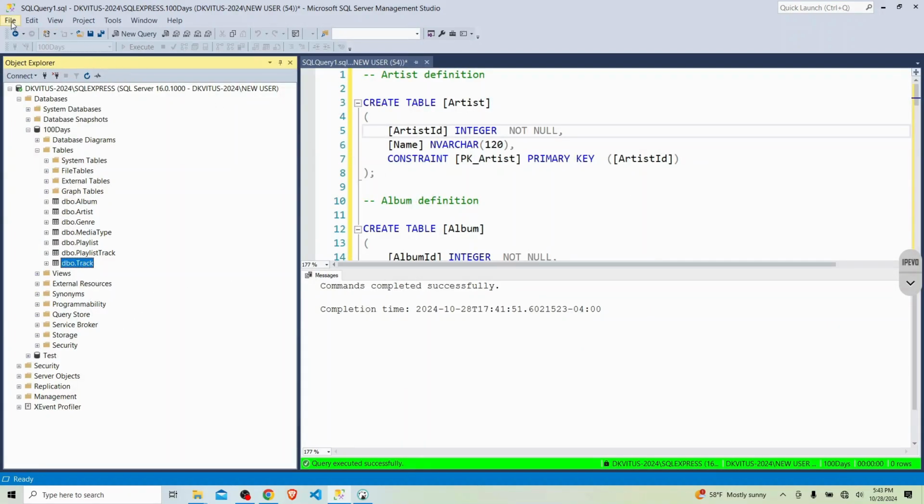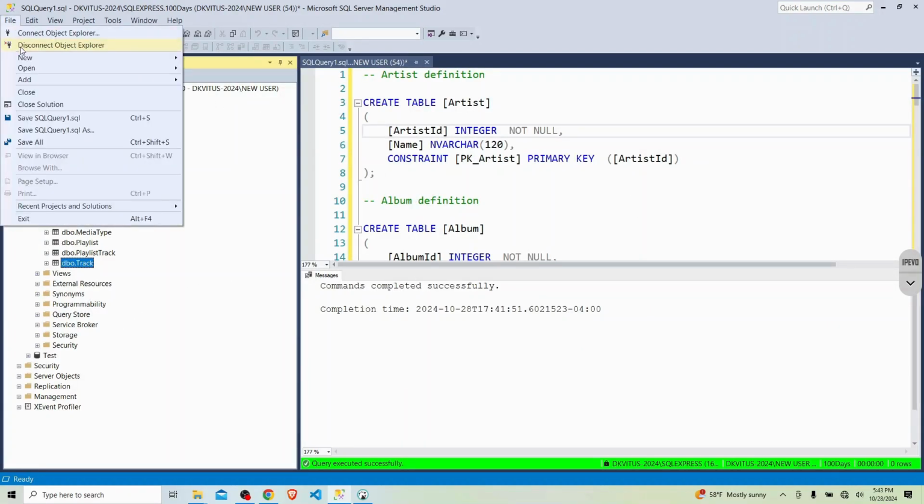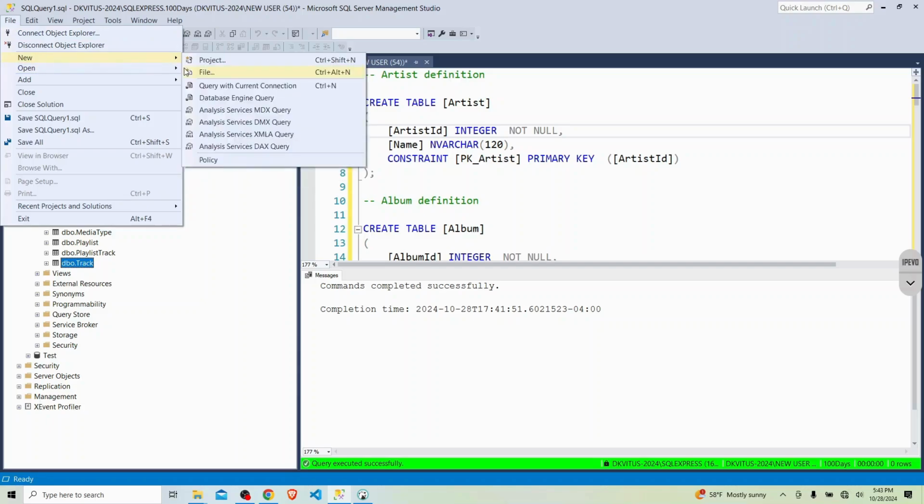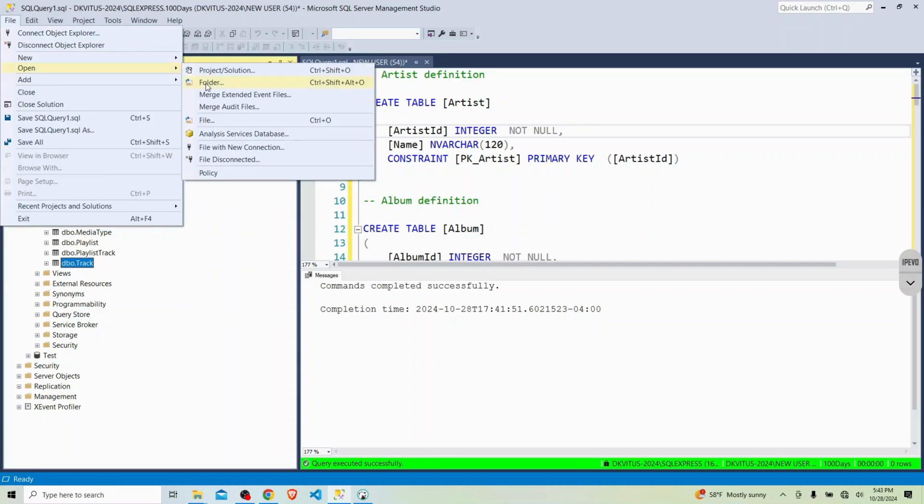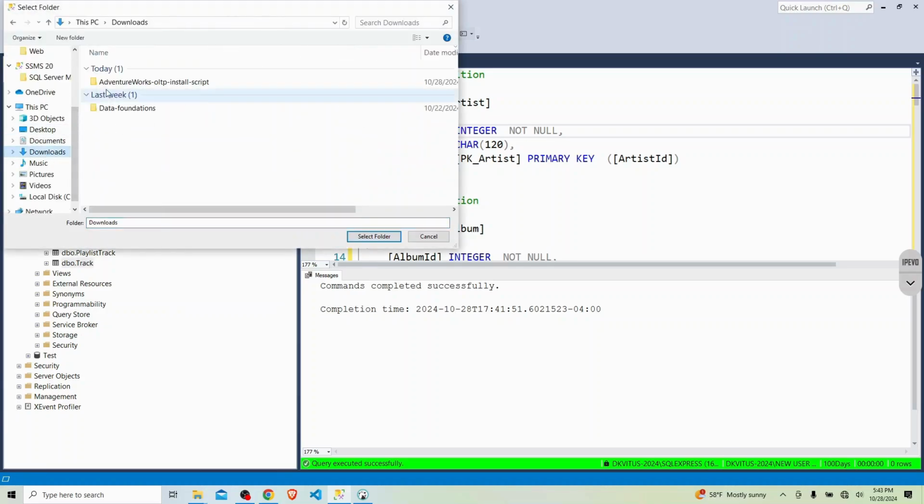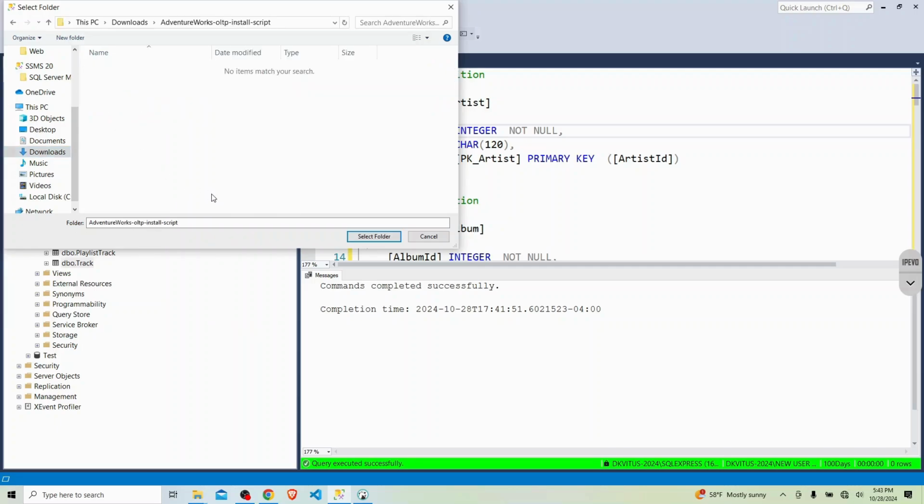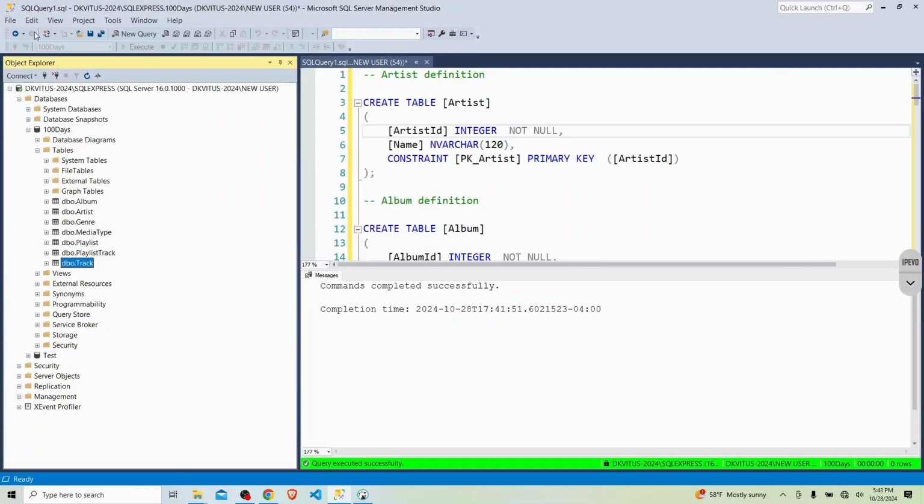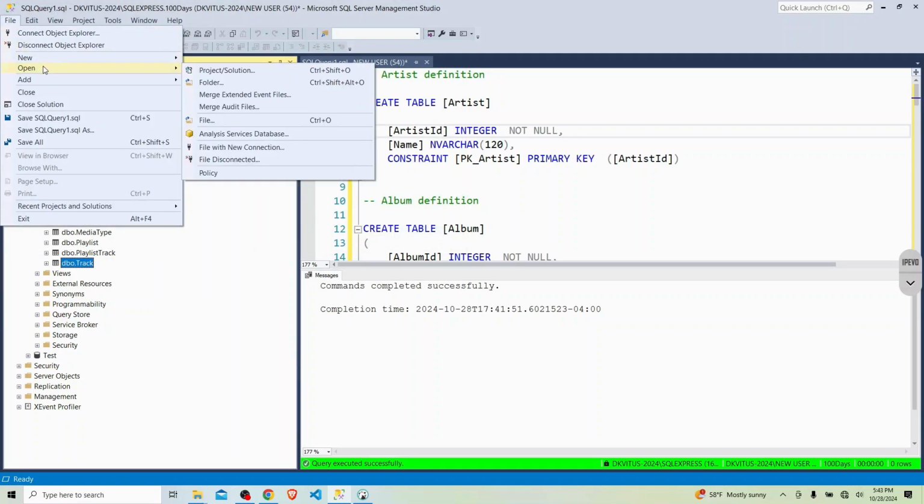Let me go ahead and go to the file menu on SSMS, open, and I'll have to locate that file in my downloads folder. So in my downloads folder, I should see AdventureWorks folder, and I do not see any scripts in there. That's not good. Never mind. That's because I wanted to open a folder. That's not what I needed. Let's cancel that. So file, open, not folder. I need to open a file.